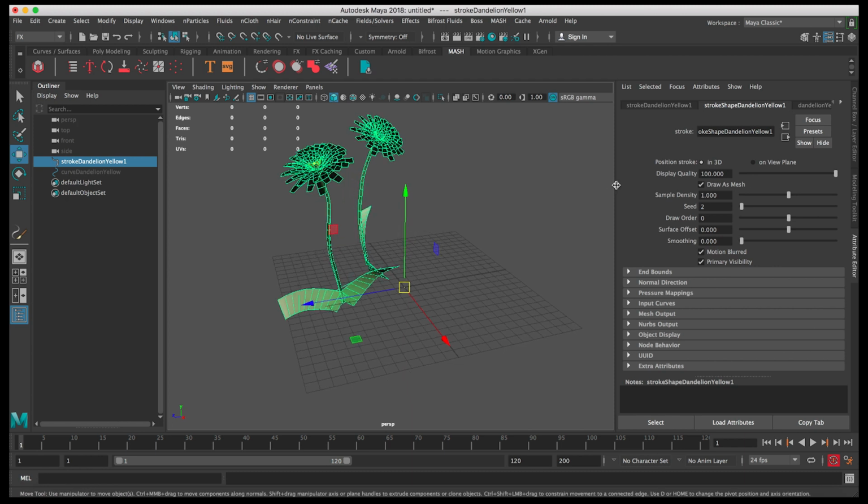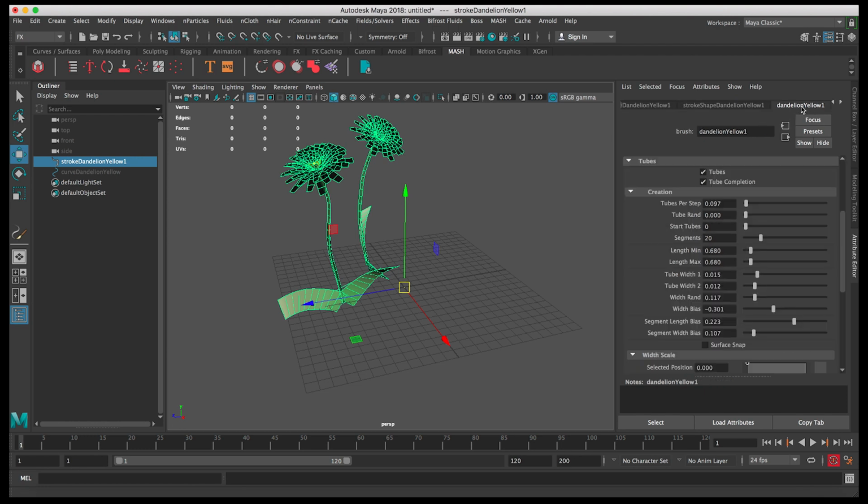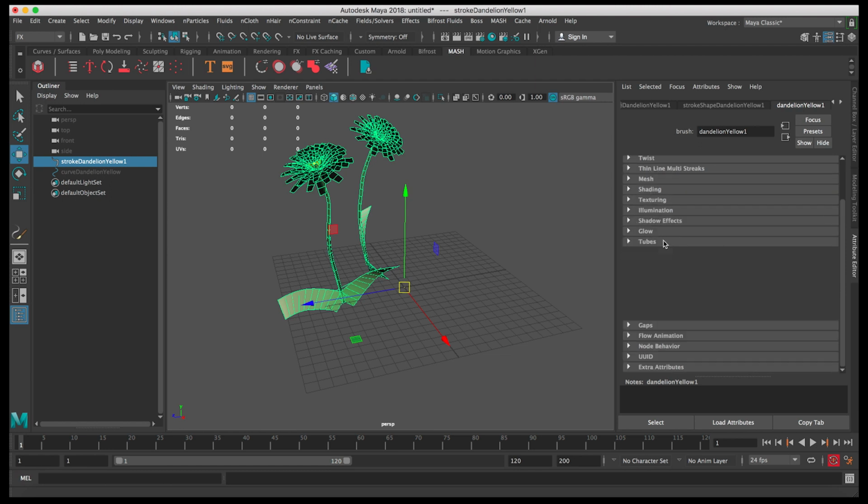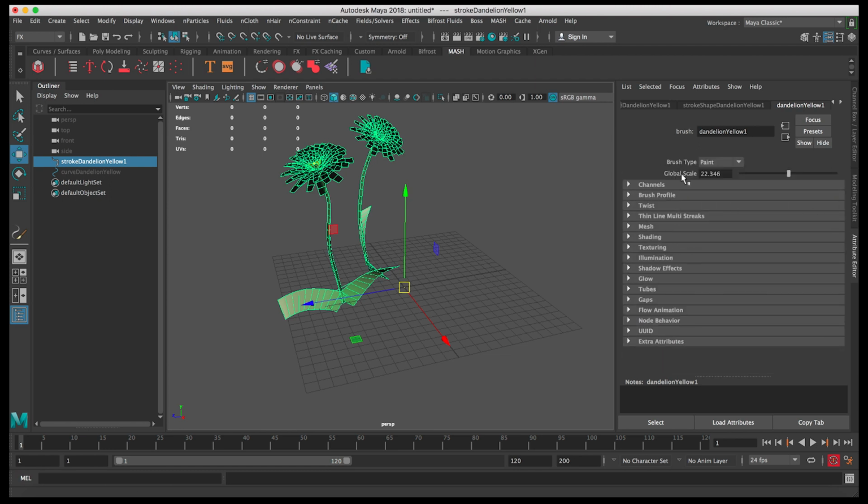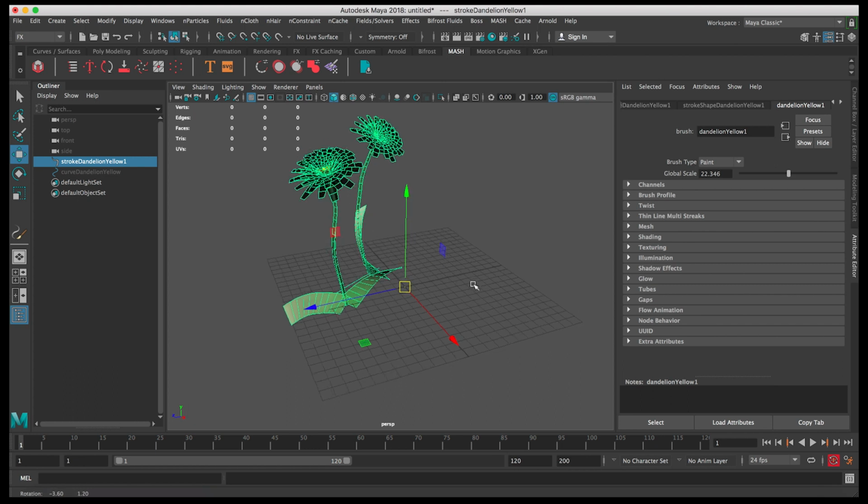Let's select it, and you can see the settings here under the stroke shape. We don't need to change anything. This is all good. We need to go to this dandelion yellow, and this is where we're gonna start changing. So let's close all these tabs and start from the top. As what we did with the shrub, we're not gonna go through all the settings. We're just gonna go through a few of them that make the biggest difference.